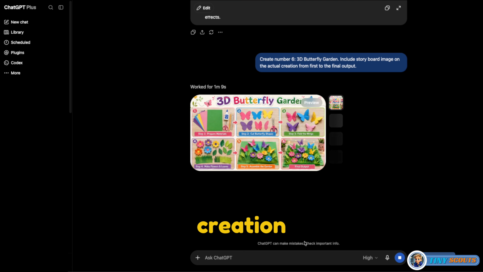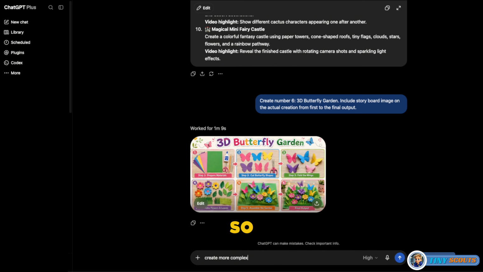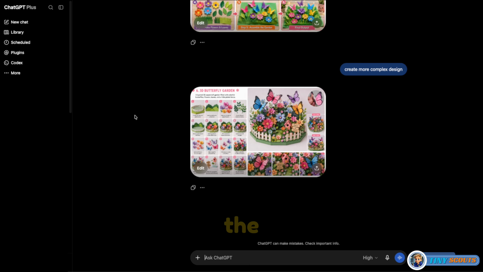ChatGPT produced the creation image, but the design is too simple. So I asked ChatGPT to create a more complex design. This time, the result is even more beautiful, a colorful flower and butterfly garden. I really love how this one turned out, so I'll go with this design for our project.